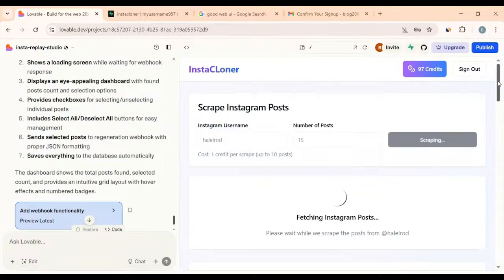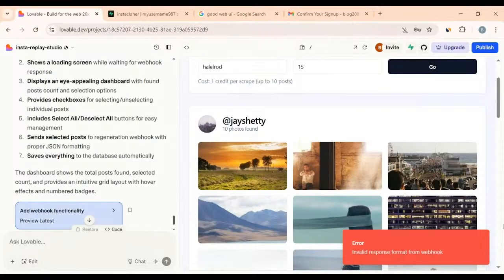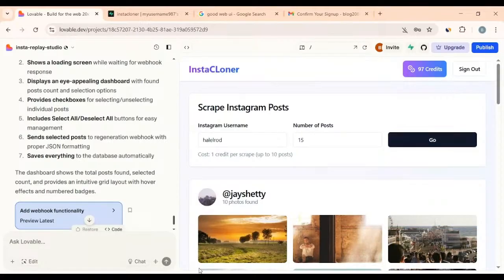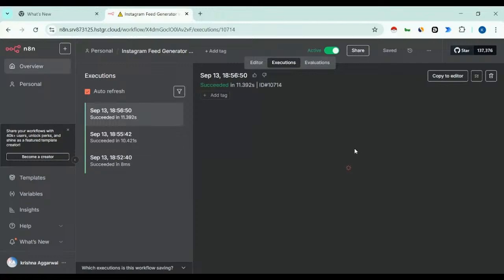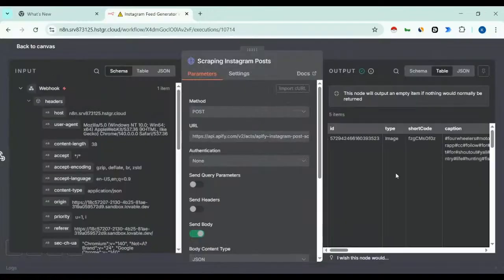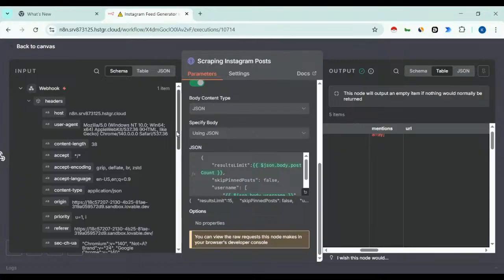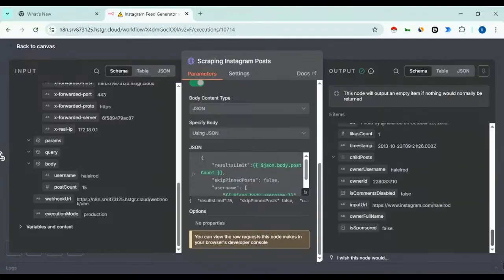Go. Now it is at least running, fetching Instagram posts. Let's see how good it is at fetching our data. It's okay. Invalid response format from webhook. So I guess our course is completed. We just need our JSON. So let's see our previous execution, which already succeeded. Here we got only 5 items. But we have written 15. Why, annoying? But why? Let's see in schema.